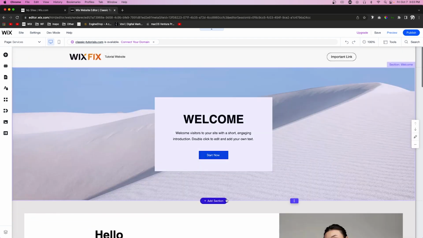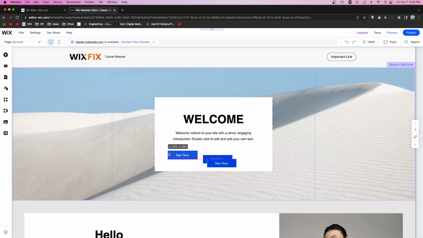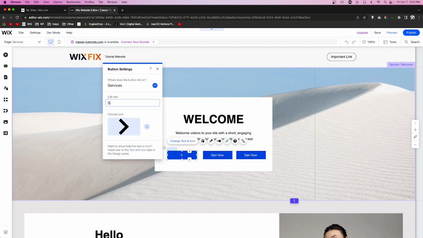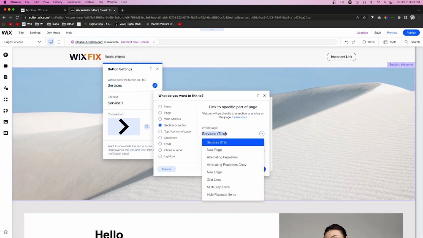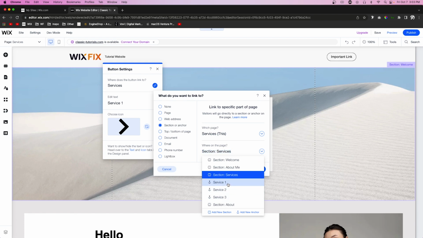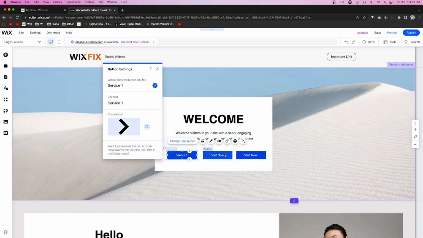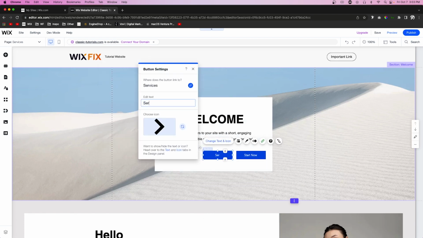Then if we come over to the top, maybe we can duplicate this button real quick 2 times. This one can be over here to the left, and this one can be over here to the right. And maybe this one can be called service 1 or whatever your service is called. And we can link this to service 1 anchor. We'll call this one service 2.